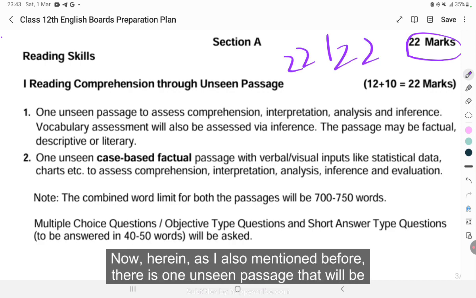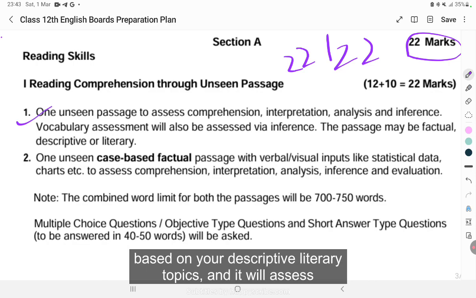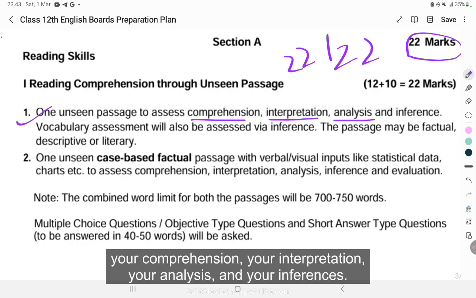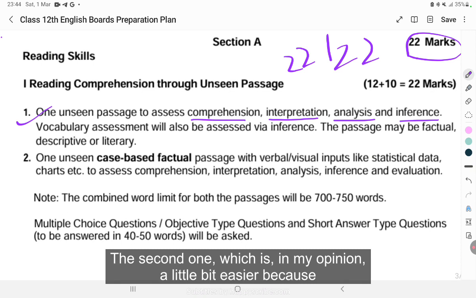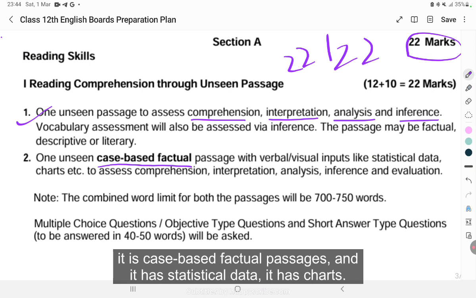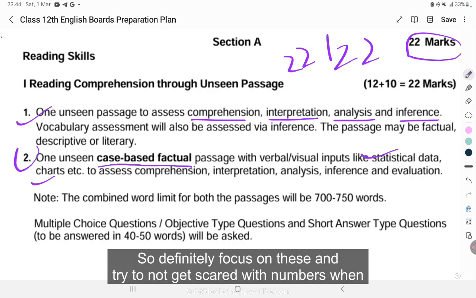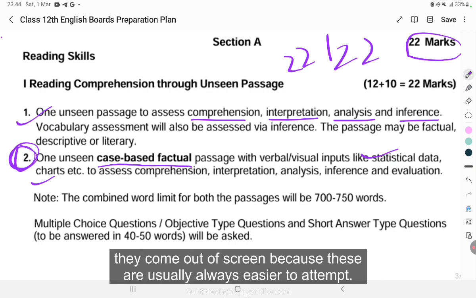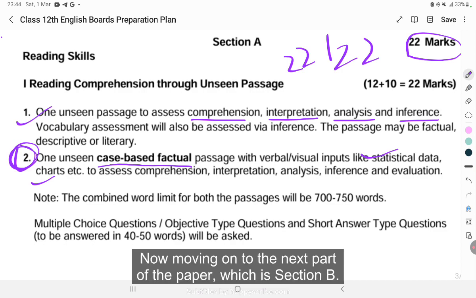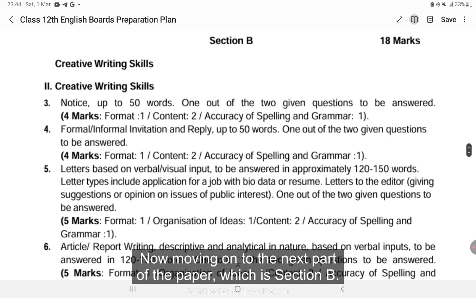Now herein, as I also mentioned before, there is one unseen passage that will be based on your descriptive or literary topics, and it will assess your comprehension, your interpretation, your analysis, and your inferences. The second one, which is in my opinion a little bit easier because it is case-based factual passages, and it has statistical data, it has charts. So the answers to these are less subjective and they're more objective, and you can score more here. So definitely focus on these and try to not get scared with numbers when they come off screen because these are usually always easier to attempt. Now moving on to the next part of the paper, which is section B.